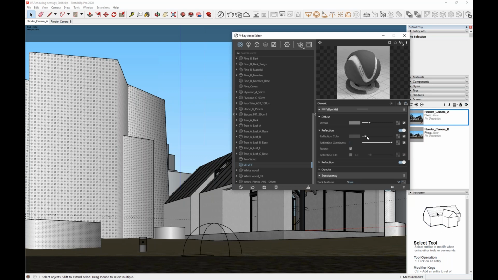So for the velvet, we will need to have reflection. Probably I will make it more reflective, but the difference right here is that we should decrease the reflection glossiness a lot. Okay, maybe we can switch to fabric. And we can increase even more right here.